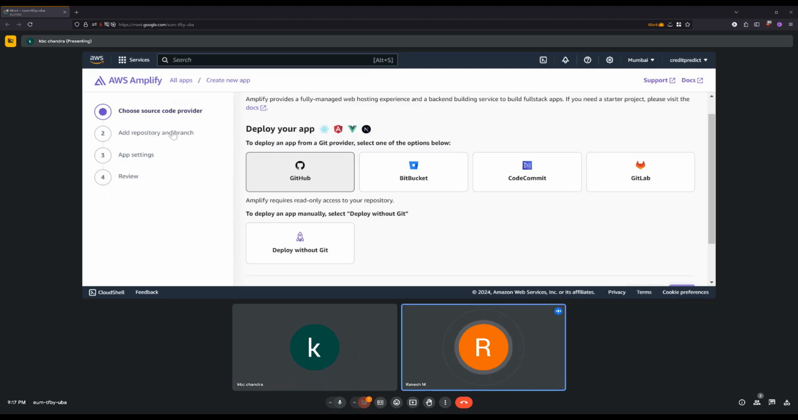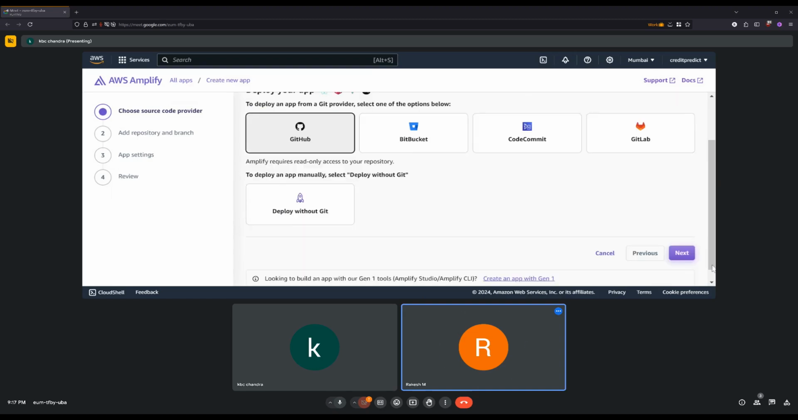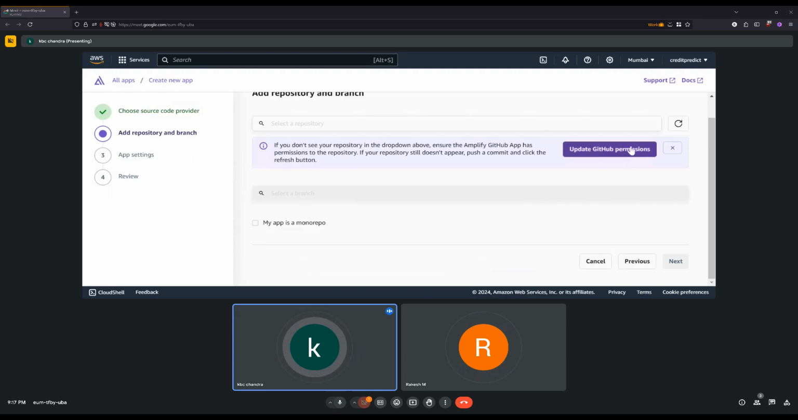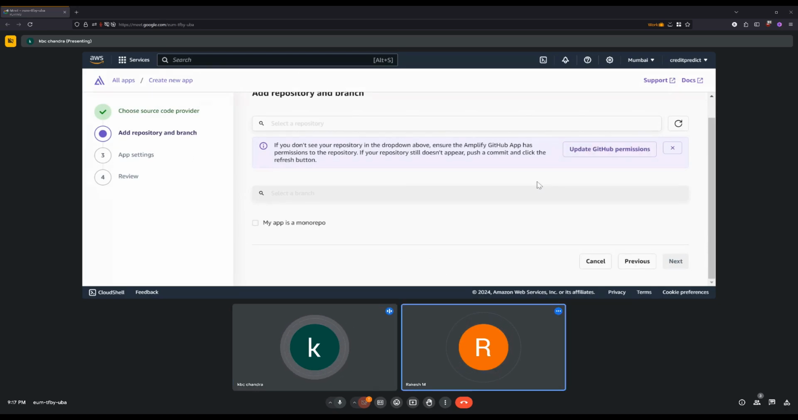I think so. Maybe you can click GitHub again. App settings? In app settings. No, that's steps. So you have to select here, yeah, and then click next. At the bottom, next. It says update GitHub permissions. Let's first try. If you don't see a repository in the drop down above, ensure Amplify has GitHub permission to the repository. Yeah, first let's see if it accesses it.